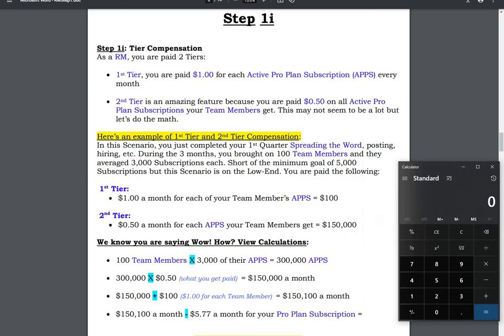Okay, let's pull out the calculator. 100 team members, times they got 3,000 apps each. 300,000. So that's 300,000 active Pro Plan subscriptions. Now, 300,000 times 50 cents. So I'm going to hit times and then 0.50. That's 50 cents. That's what you get paid. And then equal $150,000 a month. So that's how much you get on the second tier.